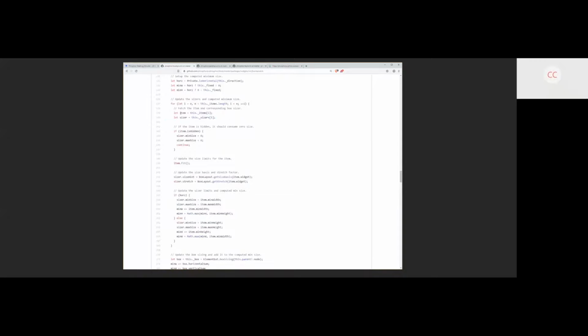All right, so we iterate over all of our layout items. Then, if a layout item is hidden, it should consume 0 size. So what we do there is we just set the sizer's minimum size and maximum size to 0, so basically the box engine ignores it in the layout computation as well. If the item is hidden, that's all we have to do. We can step to the next item. Otherwise, we need to compute the minimum and maximum size, basically the size limits for that particular item.